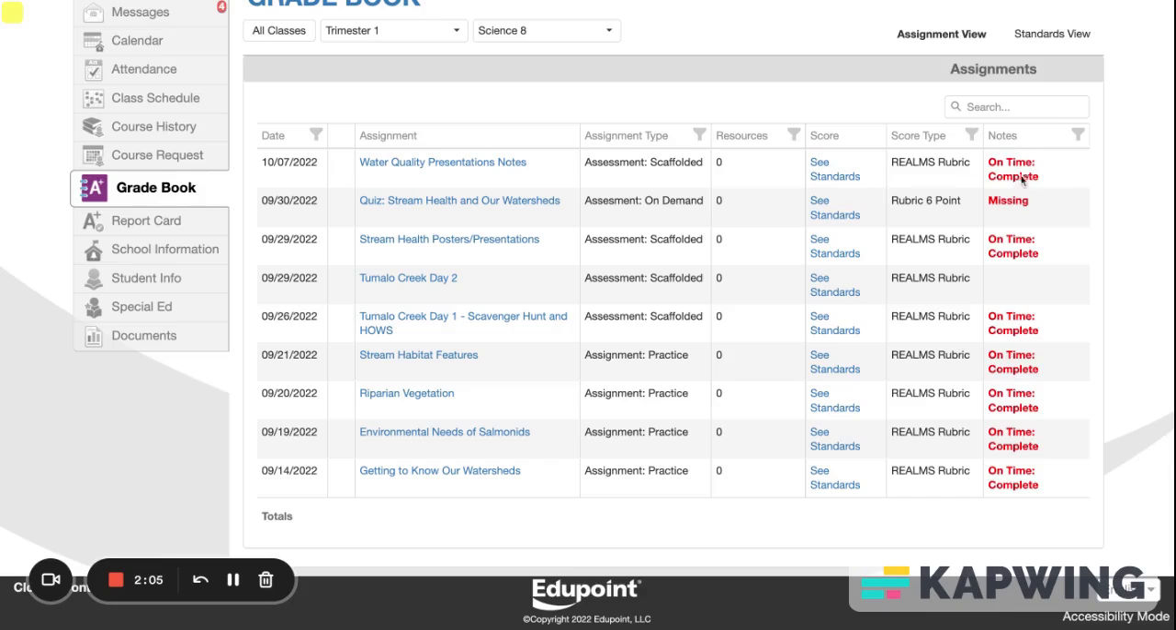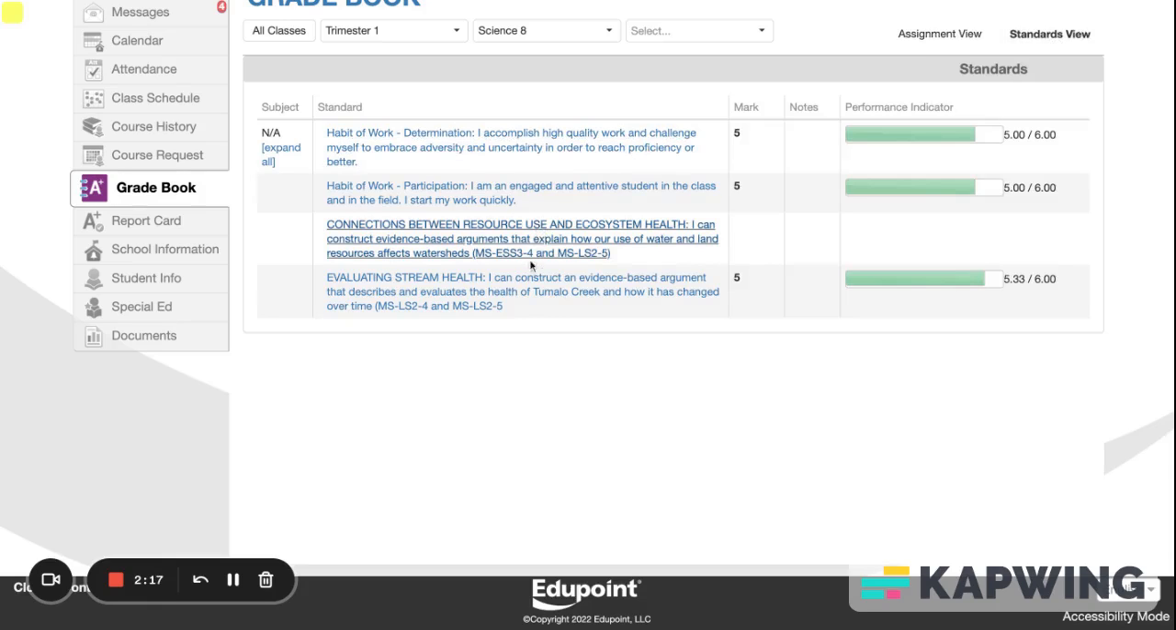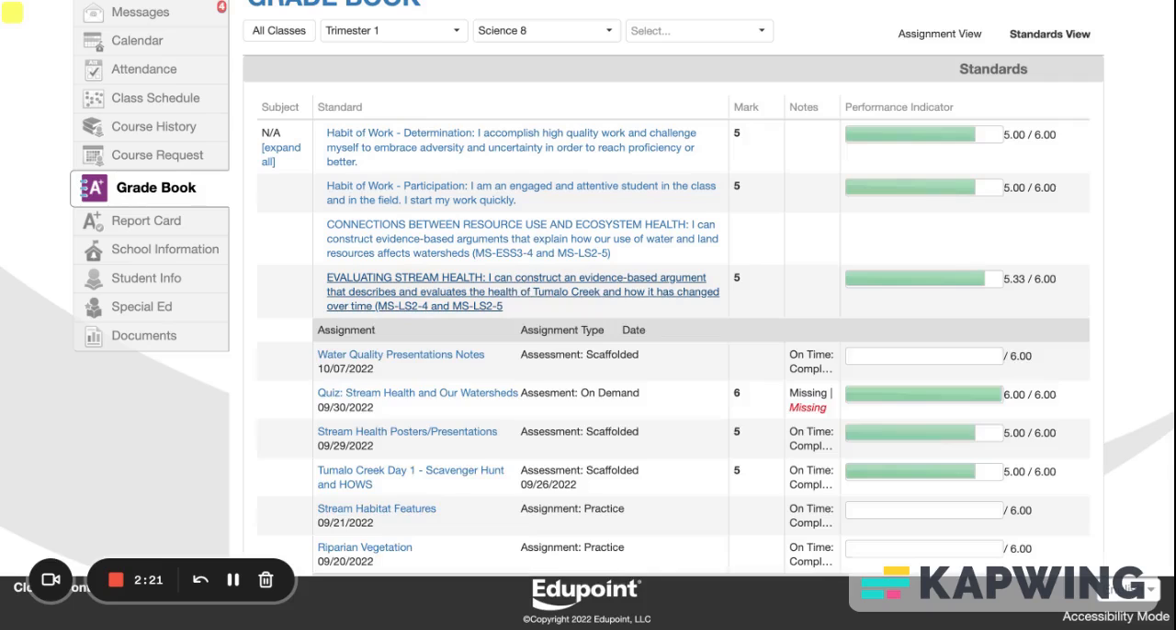This screen is useful because you can see if there are any missing assignments in this list. So this student has 1 missing assignment, the quiz stream health. Okay, let's go back to standards view and let's click open this one academic standard that has scores in it.